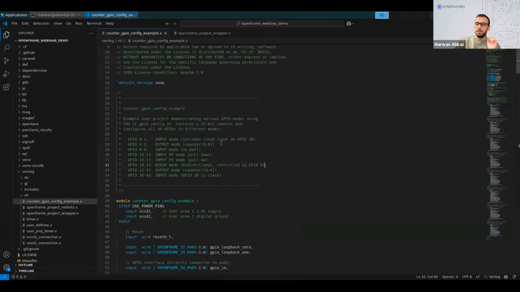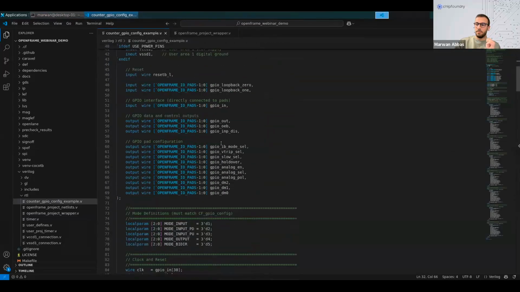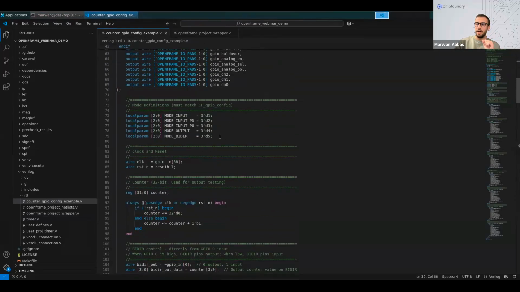And here in the example Verilog code itself, I have the modes. The modes that we were just talking about: input, input pull down, input pull up, output, and bidirectional. I defined them here as local parameters. There's analog as well, which is 0, but because this example does not use analog, I didn't define it.